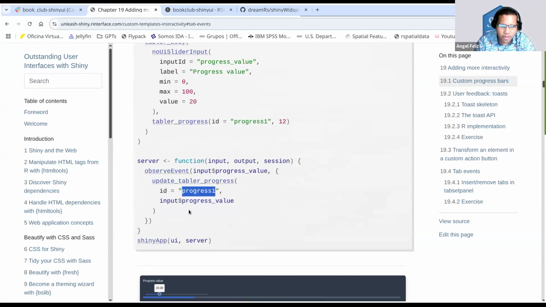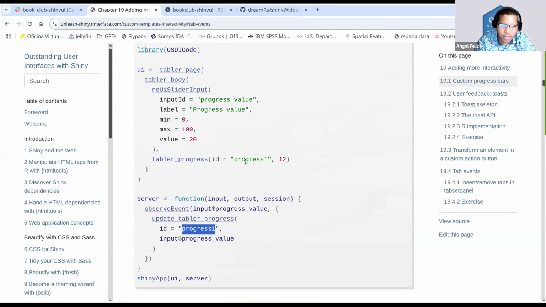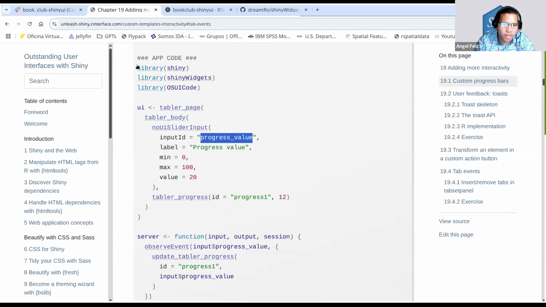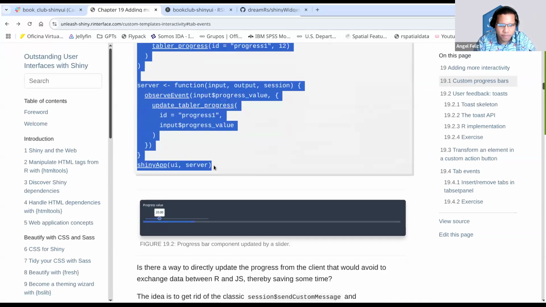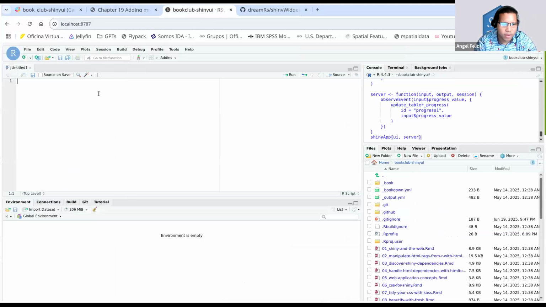And in the message, you just say an ID to, okay, I want to change this Tabler progress ID 1, and I want to apply the progress value here. Now this comes from the Shiny widgets, this Shiny slider. Now I just want to copy this up. Yeah, in this side.